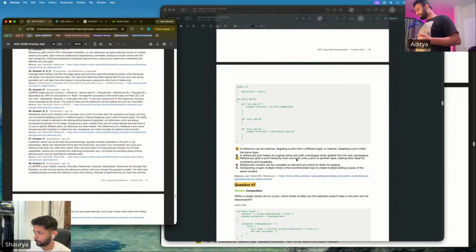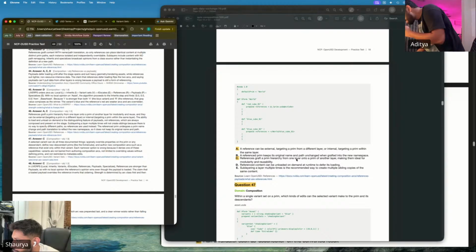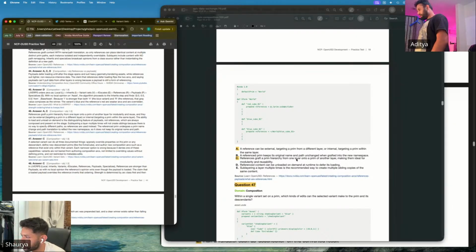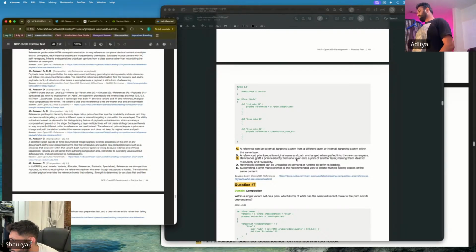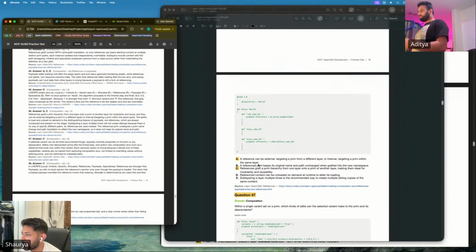Yeah, bro, see, I was telling you. Which one? 46th is B. Reference can be, no, it is correct. Reference can be external, targeting a prim from a different layer, or internal, targeting a prim within the same layer. So C is also correct, right or not? Reference grafts a prim hierarchy from one layer onto a prim of another layer, making them ideal. C is correct, but reference can be internal or external, targeting a prim from a different layer. Yeah, I know, I just want to say this was already correct. This was not the one. It was the other one that we were confused with, and then we did change the option. We knew this was correct. That's why.